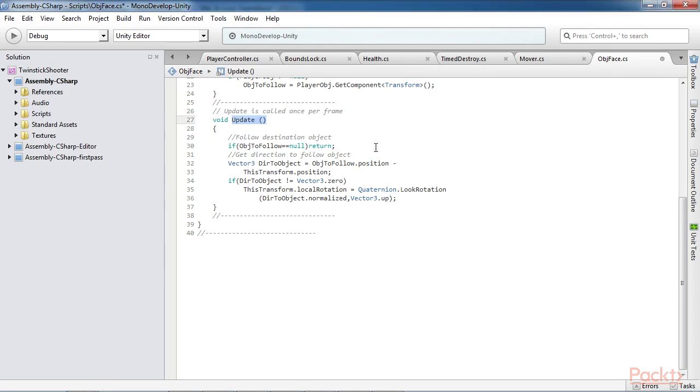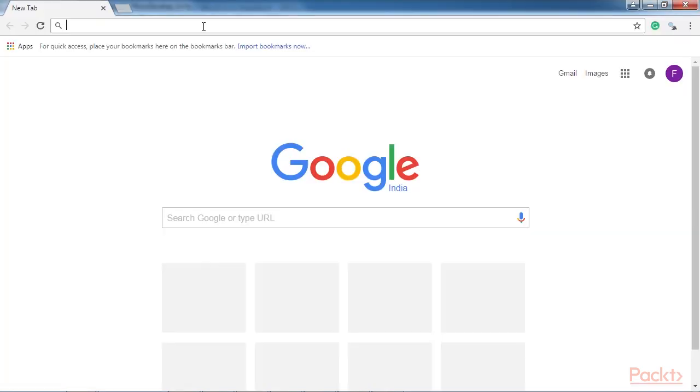The Update function is called automatically once per frame and will generate a displacement vector from the object location to the destination location, and this represents the direction in which the object should be looking. The Quaternion.LookRotation function accepts a direction vector and will rotate an object to align the forward vector with the supplied direction. This keeps the object looking towards the destination. More information on look rotation can be found at the online Unity documentation at this site.